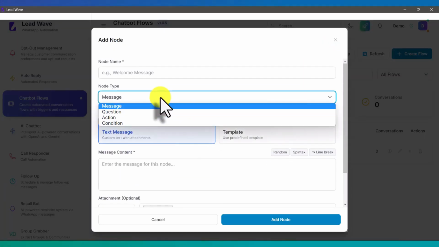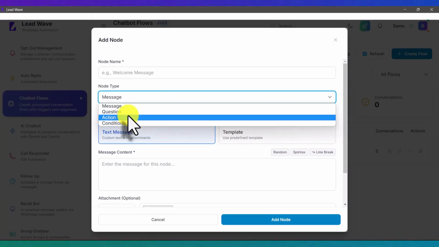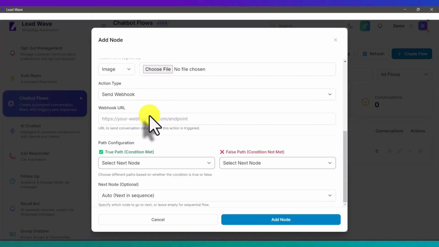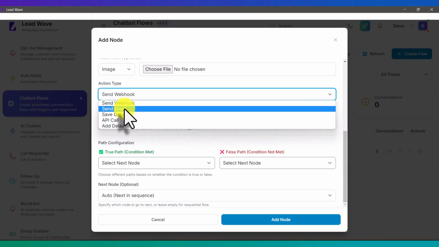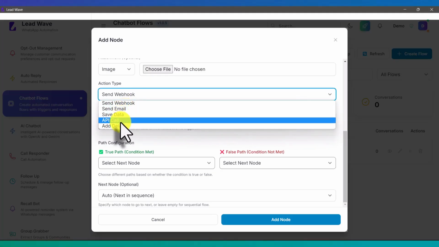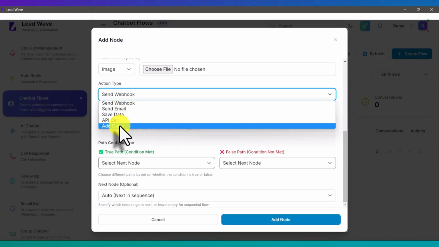Apart from message and question, there are two more node types, which are action and condition. When you select action, you will be able to send this information to a webhook, or you can send email, you can save this data, you can transfer this to some other API, or you can add delay. Okay, so we have specified the delay while creating the chatbot, that is true. But apart from that, if there is a case wherein you need to wait a little longer to analyze the information from the backend, you can add the delay also.